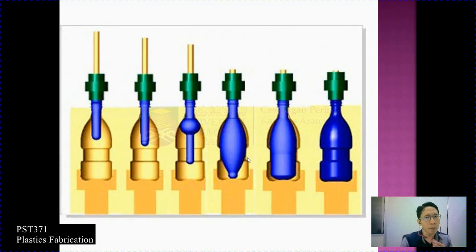You have a preform and then you have a mandrel. As you heat your preform and it reaches the glass transition temperature, the mandrel will push your softened preform, and eventually you will blow the softened preform, and it takes the shape of the cavity. It will cool in a cool mold, and eventually it solidifies and the part can be ejected.